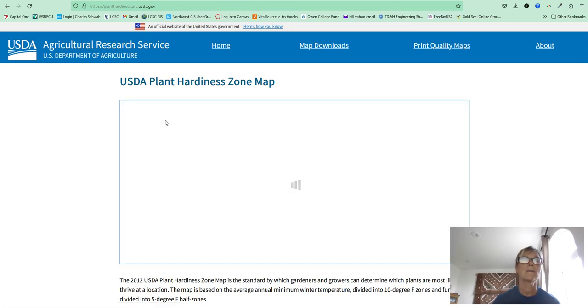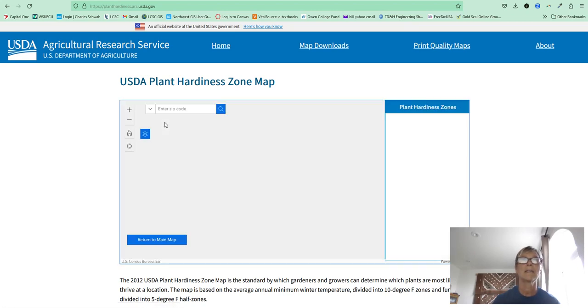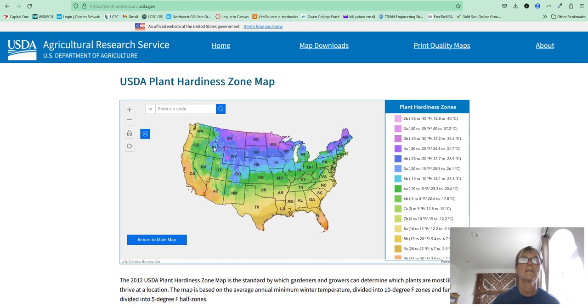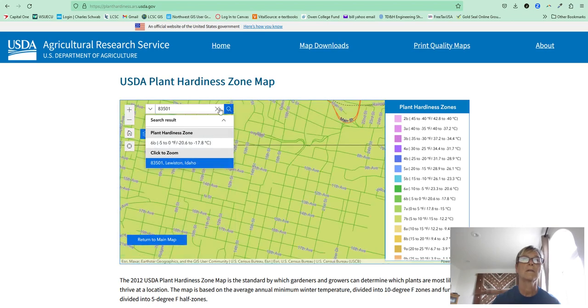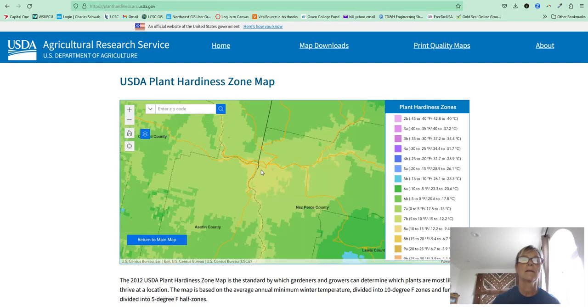What happens when I click over here? What do I get? Well, Lewiston, Idaho, go. Oh, okay. Wow, this looks like raster imagery. It's going to be where I live right around here. This isn't very helpful. I want polygon data, not raster data.